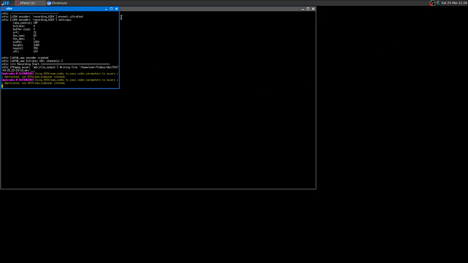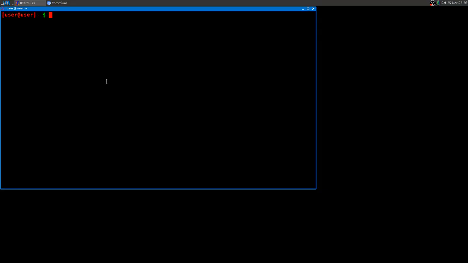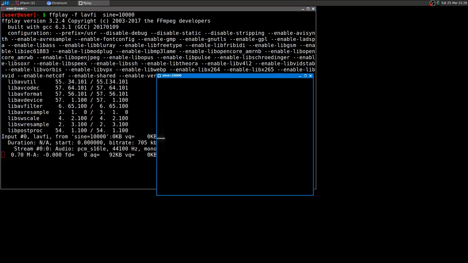So we can go in our terminal and we are going to use ffplay. I already talked about it in another video, and basically it is a tool that comes with ffmpeg that lets you preview all the video or audio modifications that you want to apply to a file. So we need the filter, which is lavfi, and then our sinusoidal wave, and I'm going to set this one to 10,000, and as you can hear, it works.